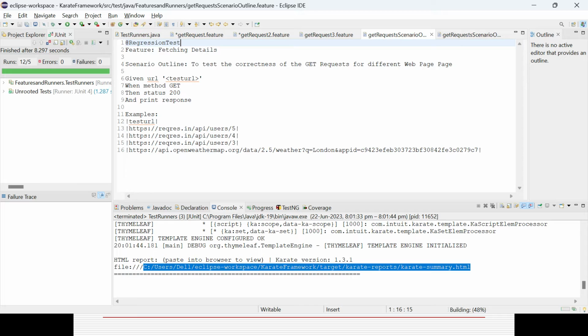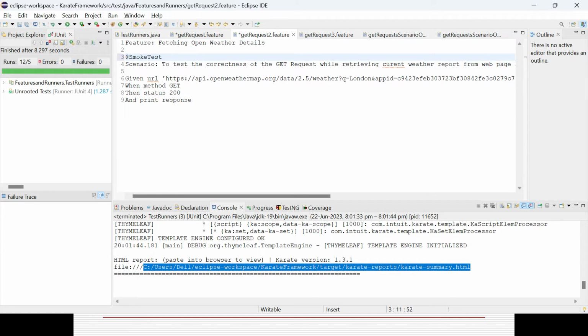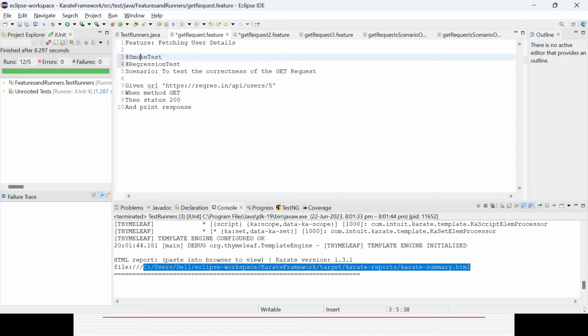So that is the way I added the tag for 3 features files. The regression tag is available in two features files, like that particular features file and the get request 2 features file, and the smoke tag is available here, get request as well as get request 2.